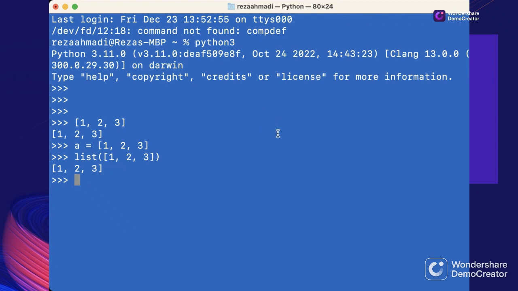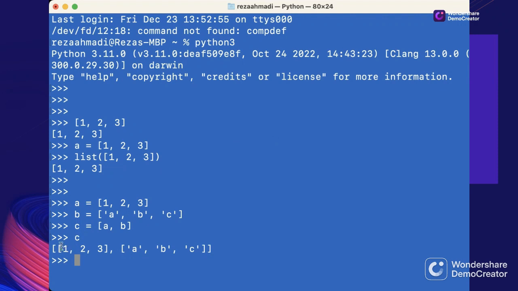For example, let's say A equals [1, 2, 3], and B equals [A, B, C]. We can say C equals a list of A and B. Look at C, a list of lists. So this can be nested.